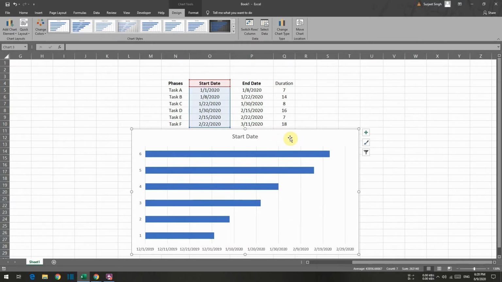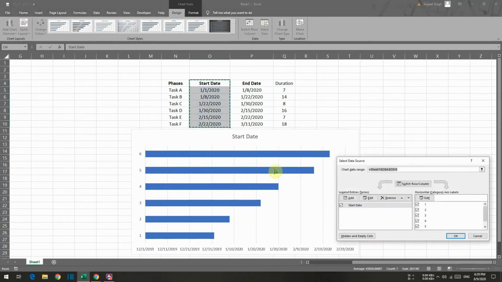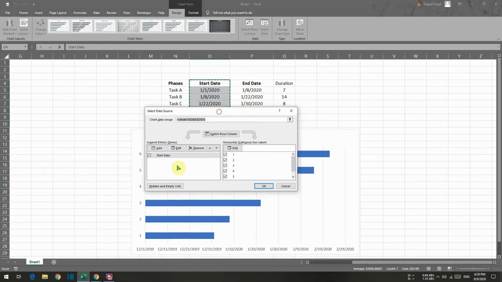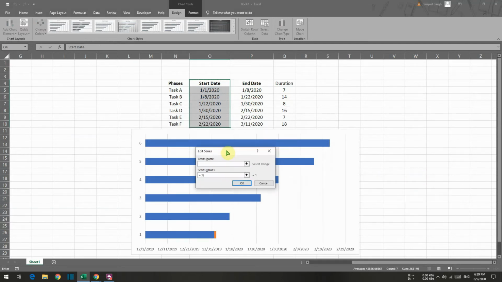Now I'll click on these blue bars, right click on it, and click on Select Data. Here I'll click on Add. Now it's asking me for two inputs: one is the series name and another is the series value. I want to plot the duration here. So I'll click in the series name and click on the duration because that is something I want to display.